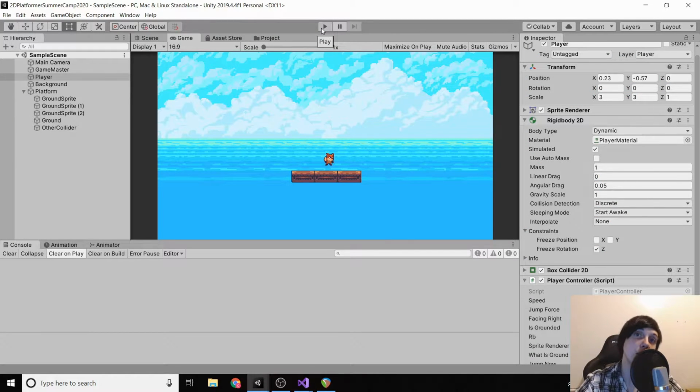However, we still have a few steps in the process before we can start animating our player. And the reason why is because we don't actually know right now whether we're jumping or we're falling. We know if we're on the ground or not, but that doesn't tell us whether we're going up or going down. So that's going to be the next thing that we tackle.